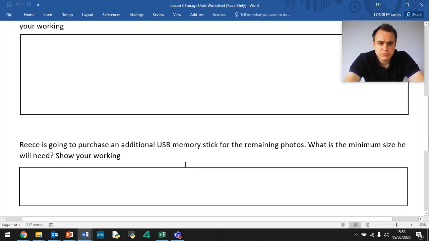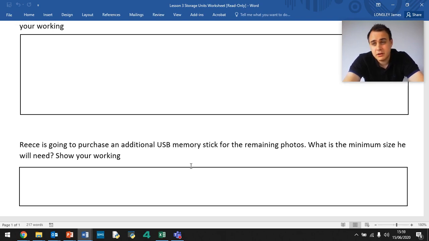Okay, so next question. It says Reese is going to purchase an additional USB memory stick for the remaining photos. What is the minimum size he will need? Show your working. So don't forget, he's only stored 4,000 photos on this memory stick now. So you need to figure out how much space he needs for that remaining amount of pictures. So figure it out and then come back.